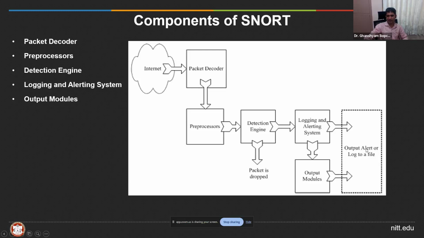Okay, it will alert, and there are some more things it can do. It can log the packet, it can store it, and it will alert the security operator. So these are some of the components of Snort. These components keep on changing based on the version of Snort. They keep on improvising these components.